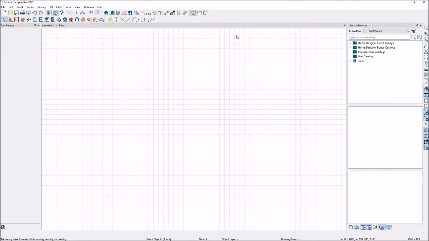But everything else, as far as keeping organized, is going to be the same in Home Designer Pro. Okay, well, that is an overview of staying organized and getting started on a new project in your programs.